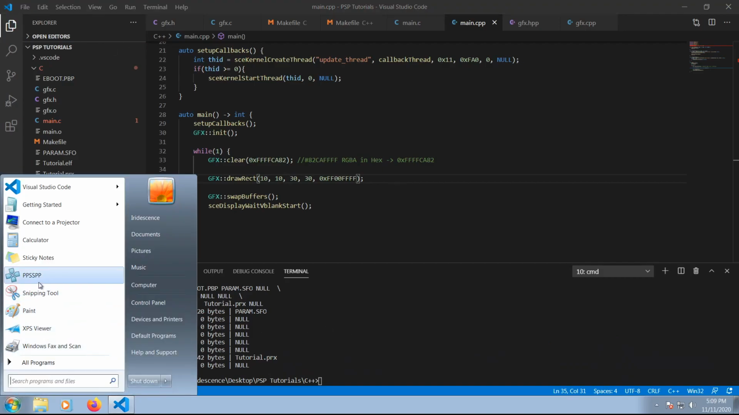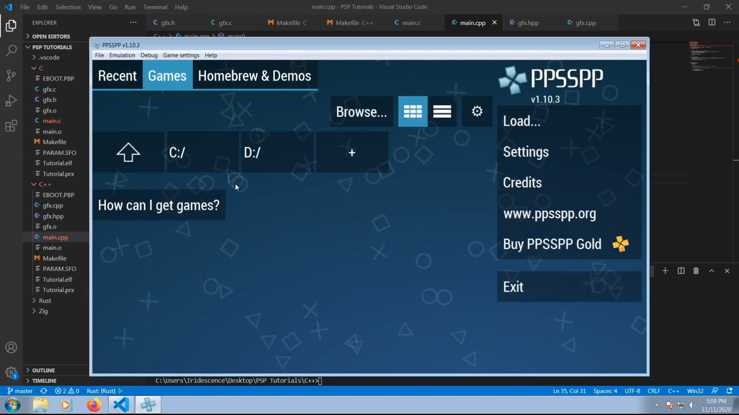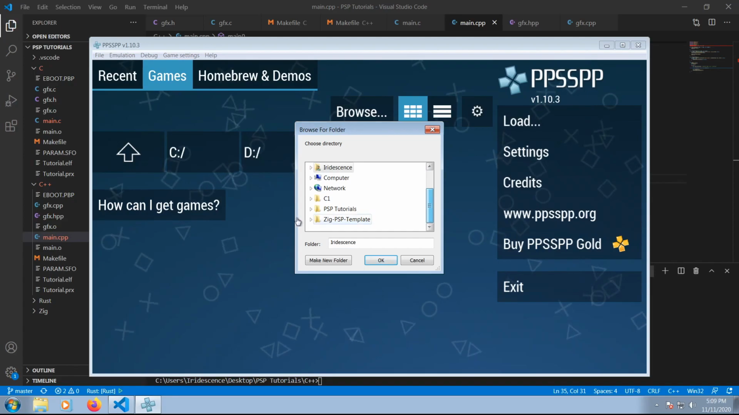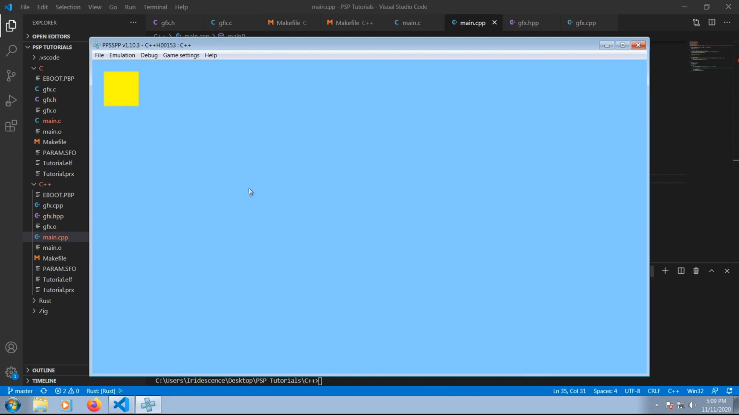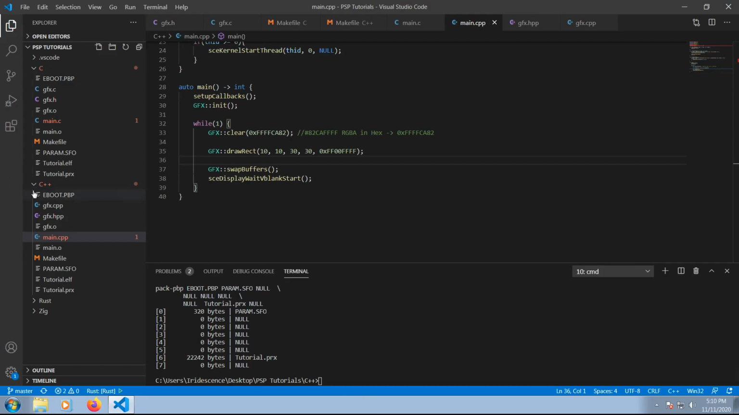If we take a look here at PPSSPP, File, Open Directory, and then go into PSP tutorials and C++. There we go. We got the same exact sort of thing here with very much a similar implementation, just using namespaces instead of all of the GFX underscore and things like that. So with that said, that's the end of the C and C++ tutorials for the PSP Framebuffer graphics.